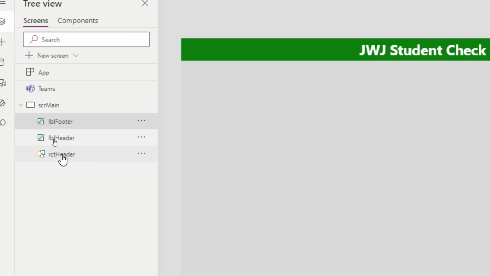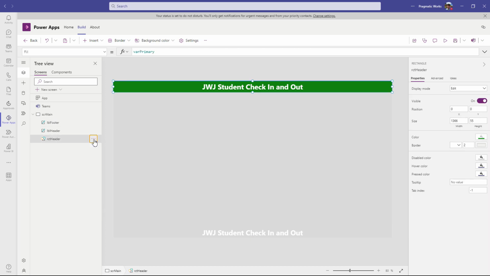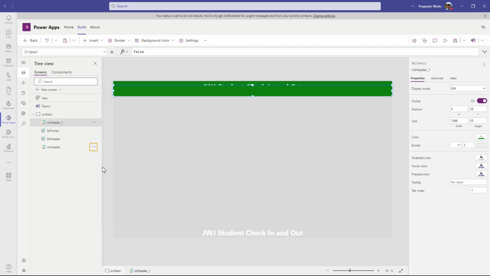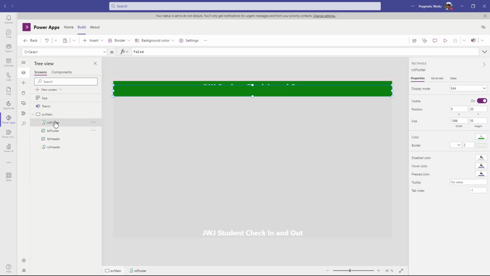Now I'm going to do the same thing with the rectangle, but the other way to copy and paste is in the tree view. You can hit your ellipses next to it, and you can hit copy, and then I can do it again, and then just hit paste. So if you don't like using your shortcuts, you can do it over here on the tree view. And again, I'm going to relabel this. This is going to be my RCT footer. And some of you might be saying, Matt, I think you could have grouped those controls and moved them all at once. We can. I'll get into grouping a little bit later in our series.